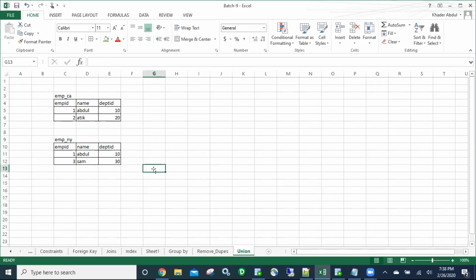Now I want to see how many employees I have in the company. First, I will have to query this table, and then I will have to query this table. I want to show everything in one screen. I don't want to write two select statements. I want to write one select statement to show all of this. This is how I want to see data.